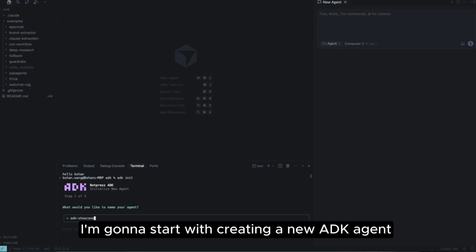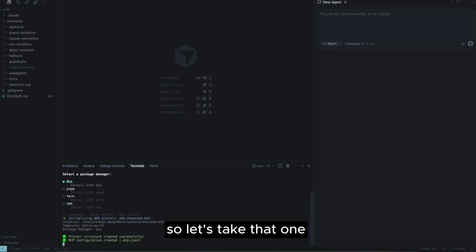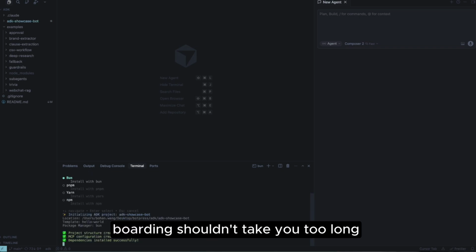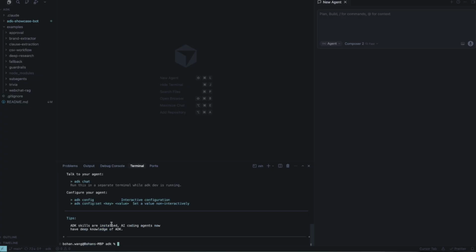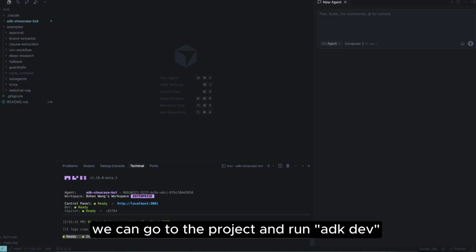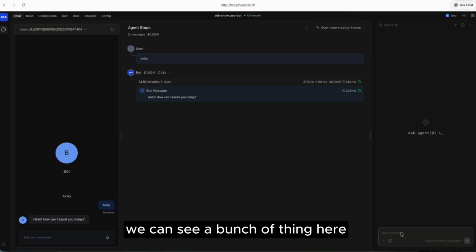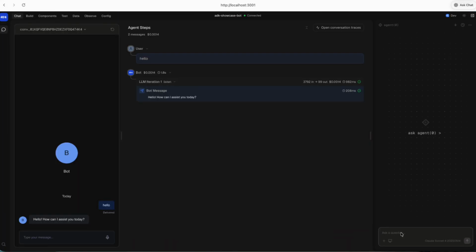I'm going to start with creating a new ADK agent. Hello world is the minimum chatbot template, so let's take that. Onboarding shouldn't take you too long, so let me just skip that. Now we have the ADK bot on our local. We can go to the project and run ADK dev. Now we have the console. We can see a bunch of things here for us to build a great agent.